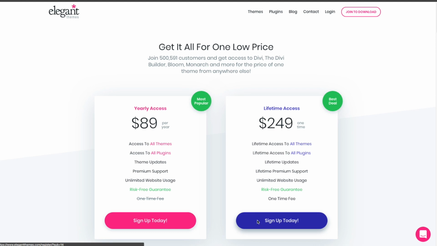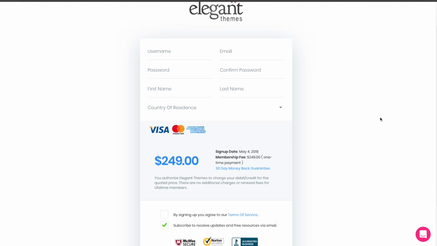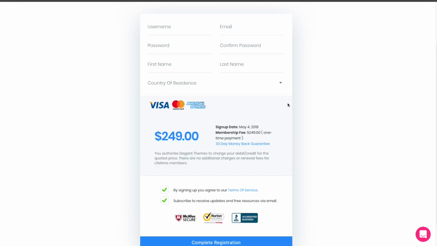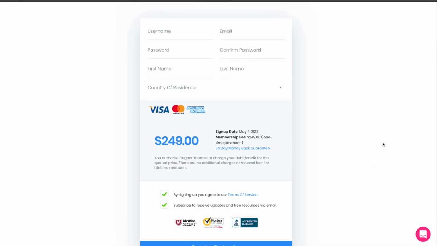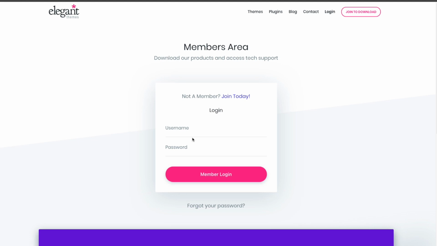So we'll go to sign up today. And here's where you'll fill in all the pertinent information, your username, your email, password, etc. And you can go down here, you agree to their terms of service, and you can decide what code you're going to use or whatnot. Once you fill this out, you'll complete registration. It'll ask you for your credit confirmation, or if you want to use PayPal, you can, and then it is paid for. And then at that point, you'll be able to actually go into Elegant Themes and download Divi.